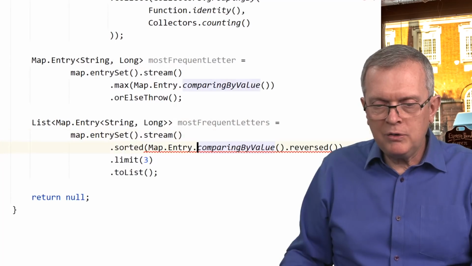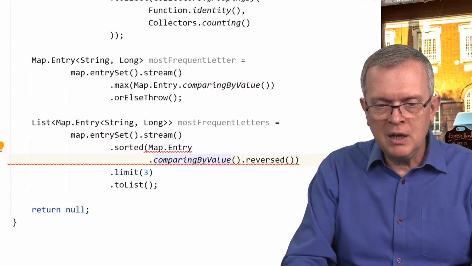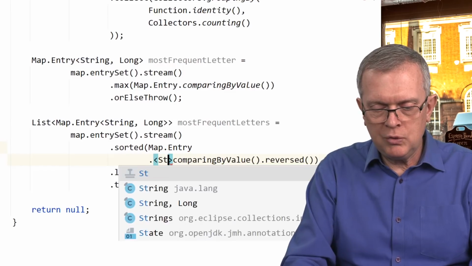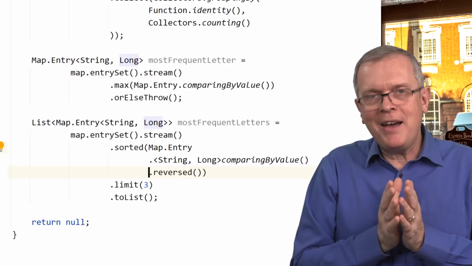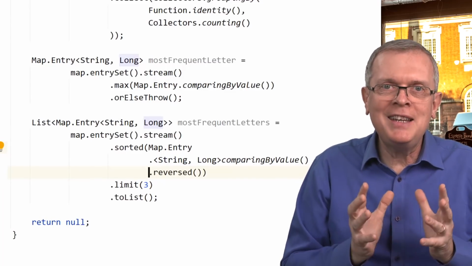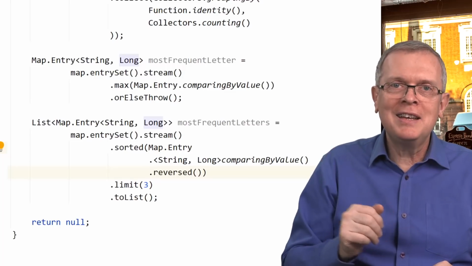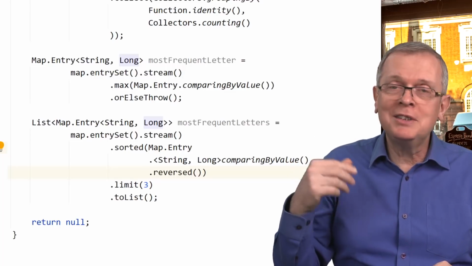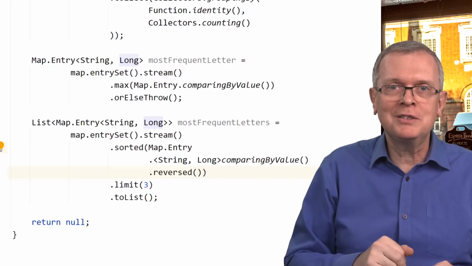Now the compiler is a little lost with the types, so we need to tell it that what it has really are map entries of string and long, and that should fix it. And again, this will work, but only if you do not have any tie in this list. For instance, if you have two letters that are second, you will not get the third letter, you will only get the first and the two seconds.